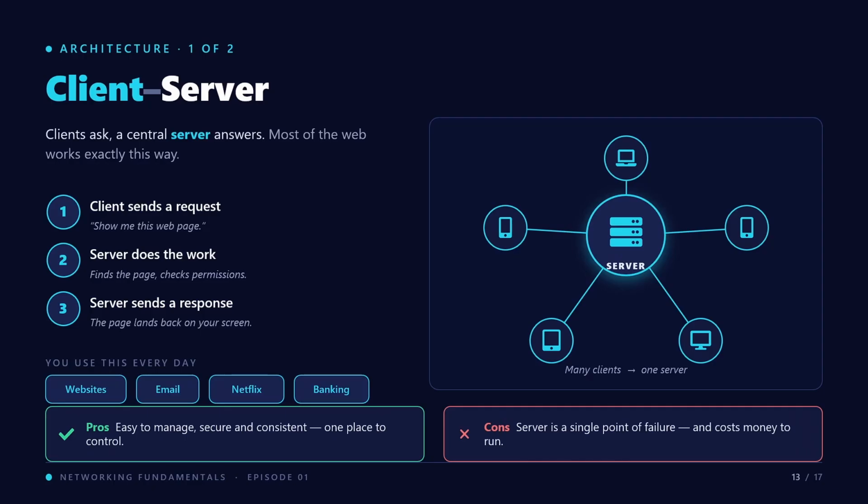First one, client-server. This is the model behind most of the internet. The idea is simple: the client asks and the central server answers. A client is just a device making a request, like your web browser. The server is a powerful central machine that holds the data and responds.